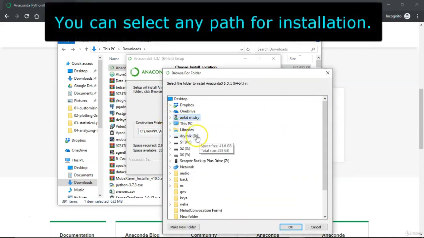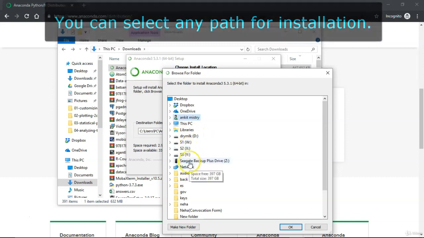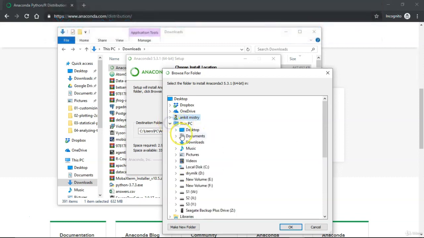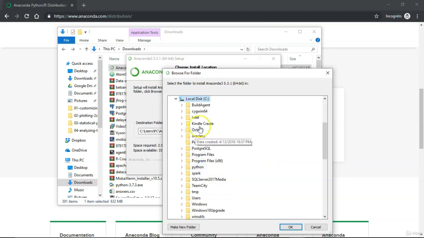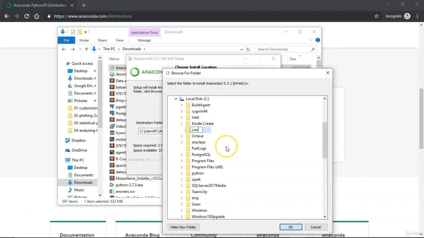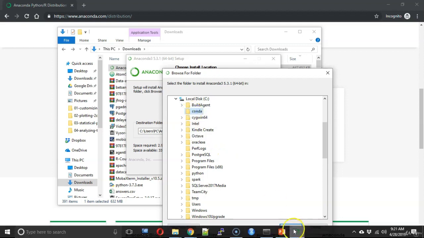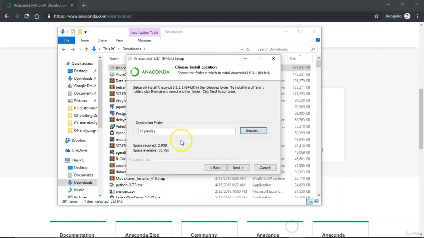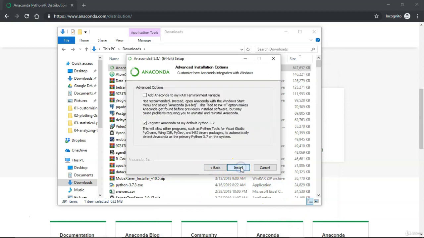Let me create one place, let's say on the C drive. One Anaconda version is already installed on my machine, so I'm going to create one more folder, let's say Conda, and let me press OK. Let's just press next. Now it is asking if you want to register this Anaconda as your default Python 3.7.